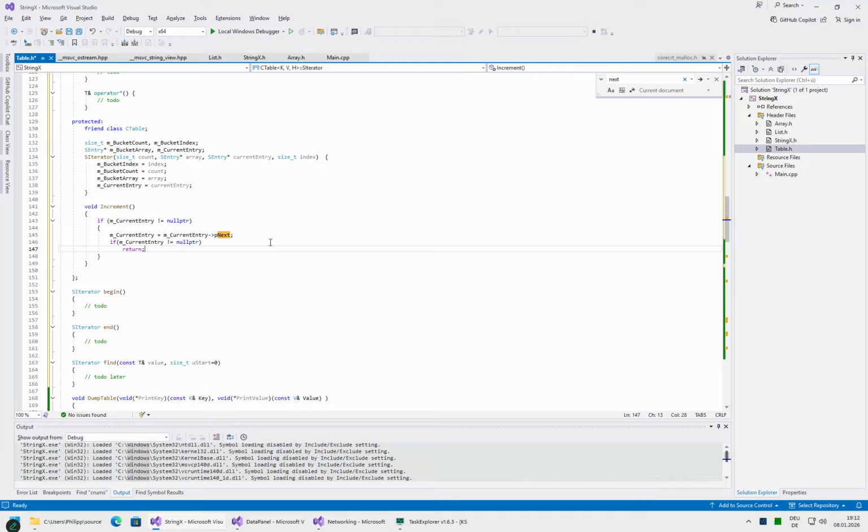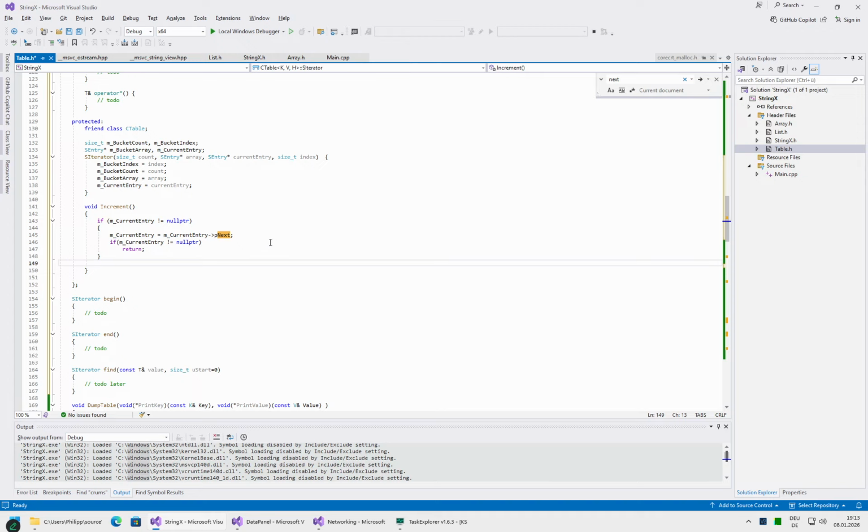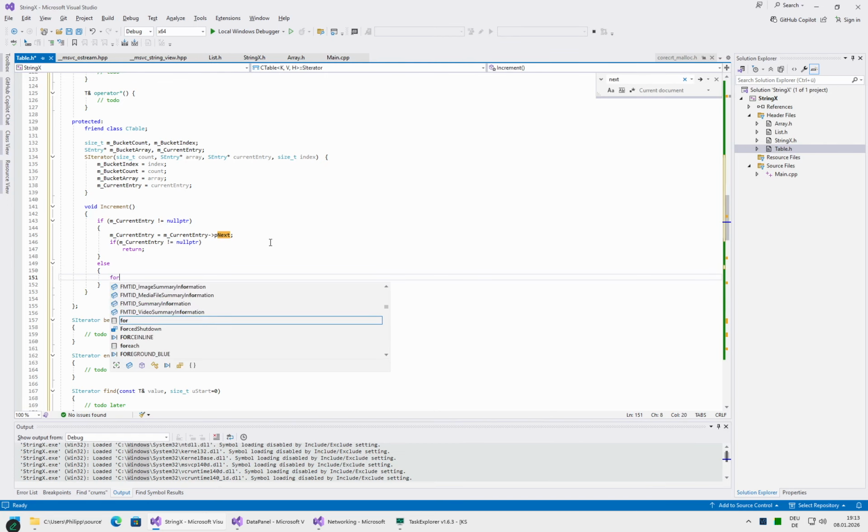And if either of those ifs that we already have is false, then we would continue to now looping through the indices until we find the bucket which is not empty and assign the first entry from the bucket to current entry. So now we need a loop.